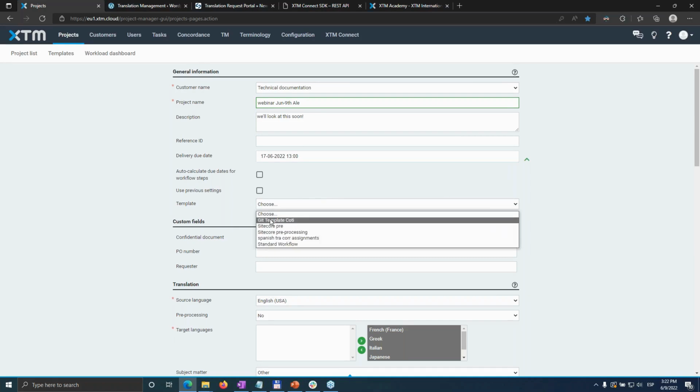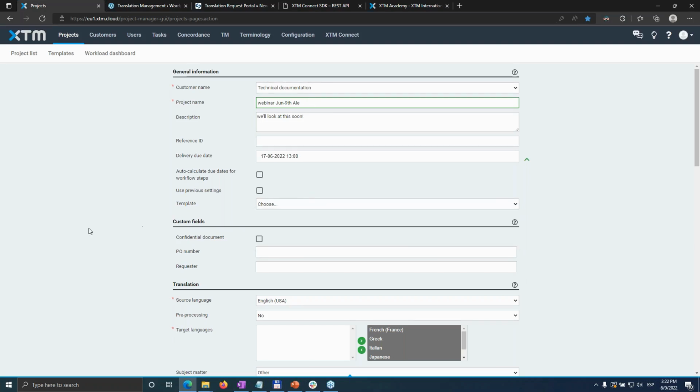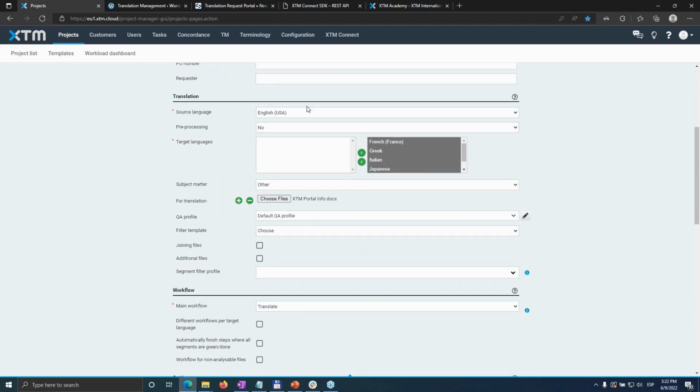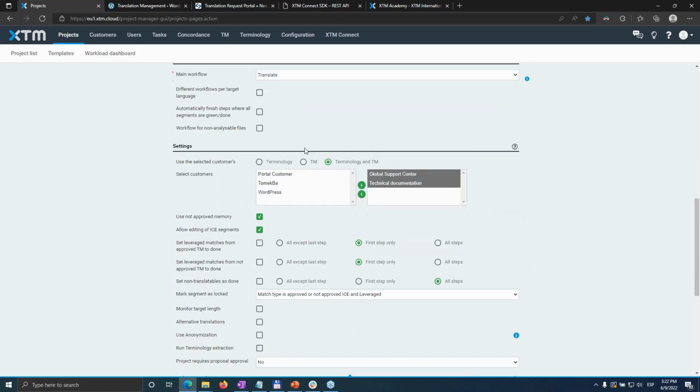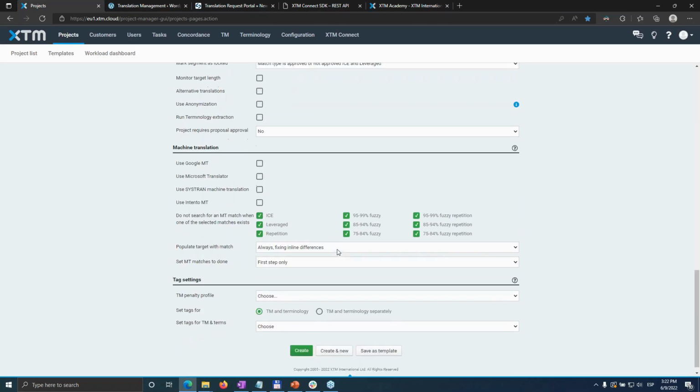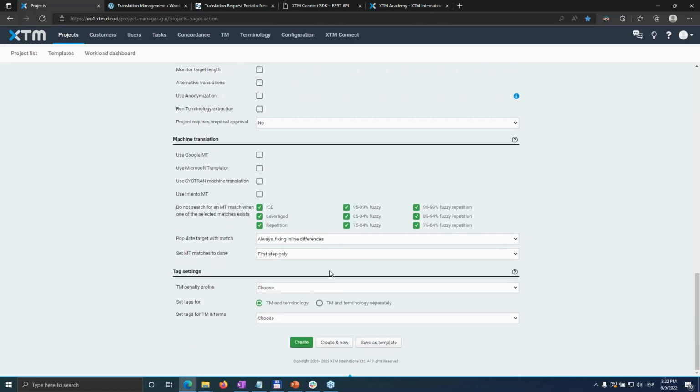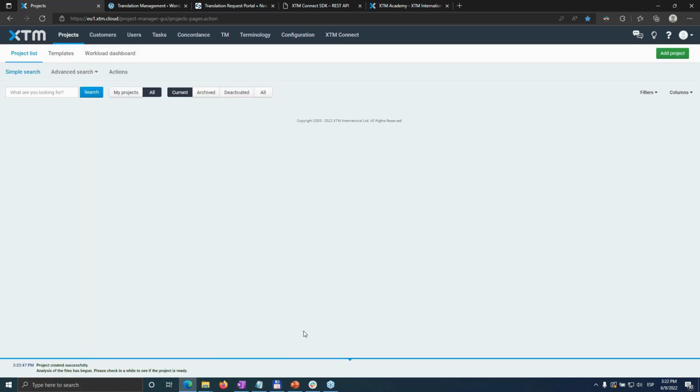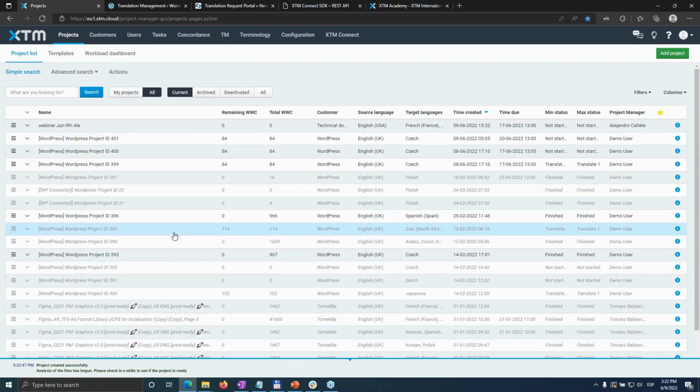Right now, it didn't populate because I just added it. The next time I'll choose technical documentation, the template that I just named will appear here, and all the values that I set in here, like the source language and all the other options, will be pre-selected. So that will make your work pretty easy in terms of skipping steps. So the project was created. We can see it here.